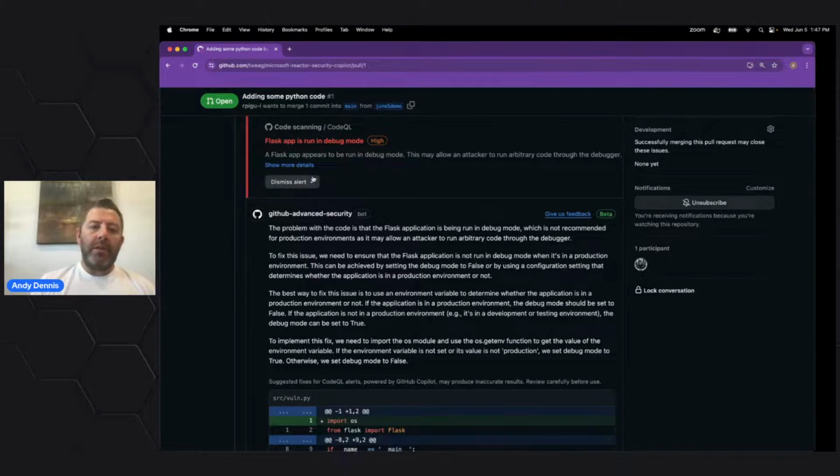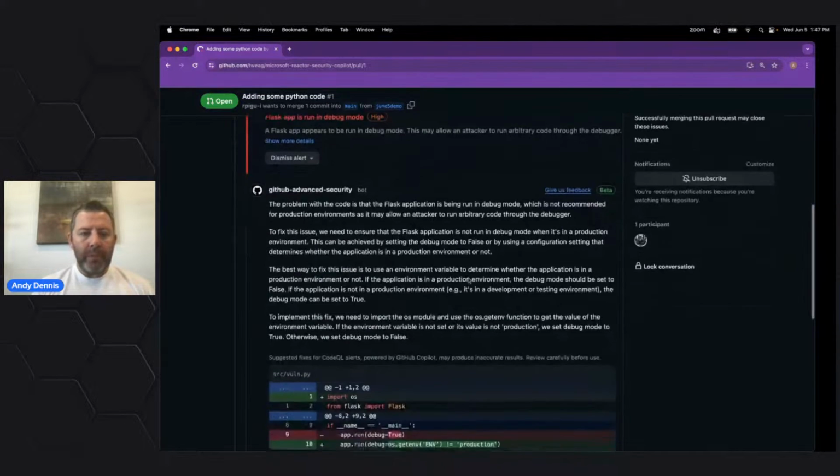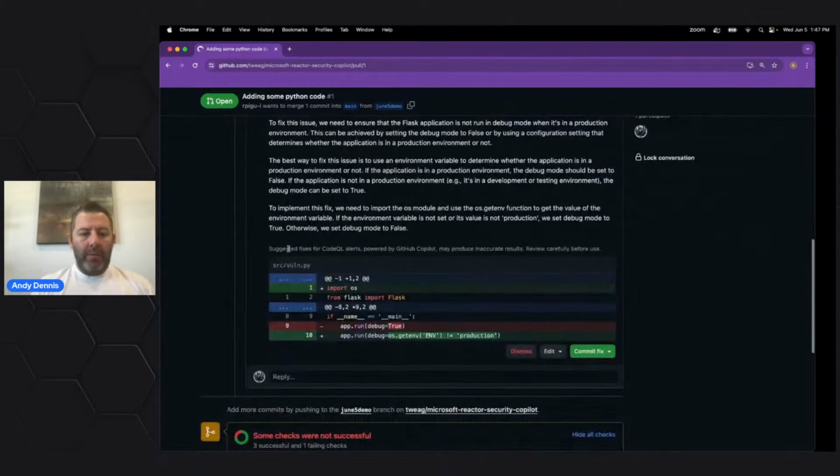Now, if you wanted to, you could dismiss this alert, right? Let's say it was a false positive, you could select that. If you were using it in tests, then you could do that. Or if for some reason you weren't going to fix it, that's also an option there. The description of the issue is listed here, and then we have the patch that we can apply down here.